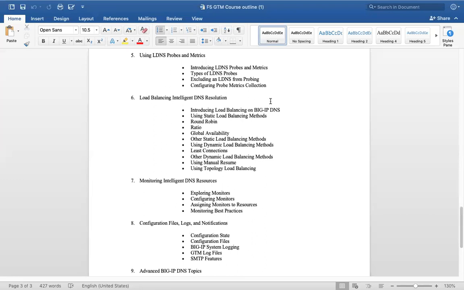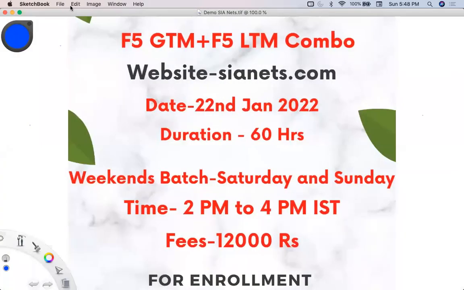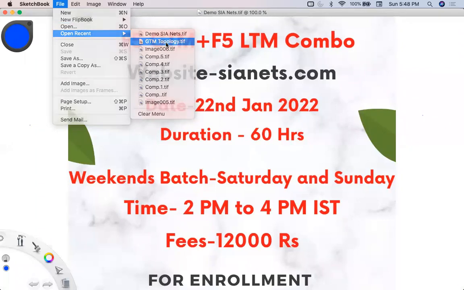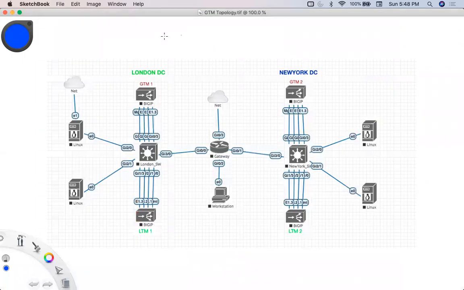All right, now let's talk about the topology, like how our GTM topology or the lab will look like. Okay, let me go back to our topology. So guys, this will be our lab topology for this GTM course. Basically, I have created two data centers. One is London data center, and another is New York data center, and it's a logical separation by this particular gateway router.